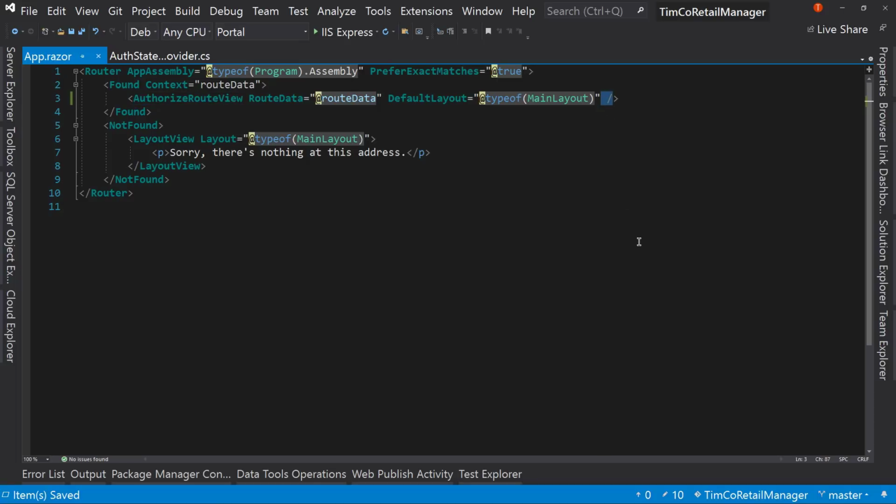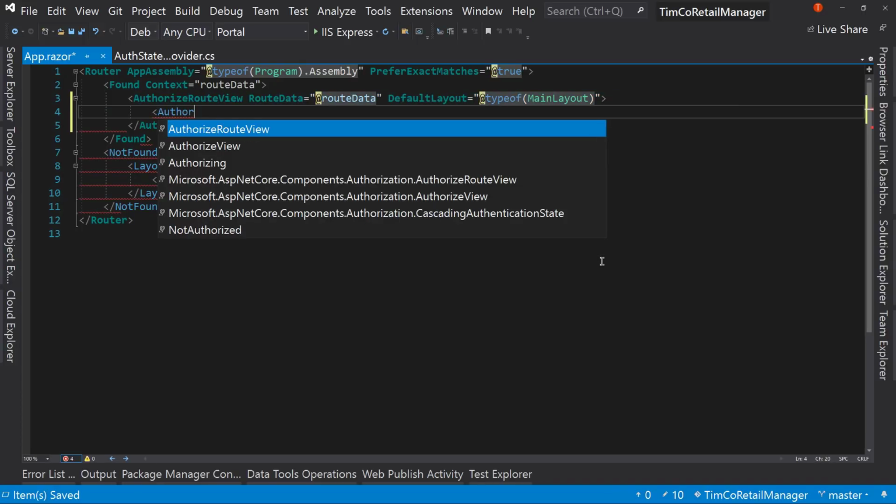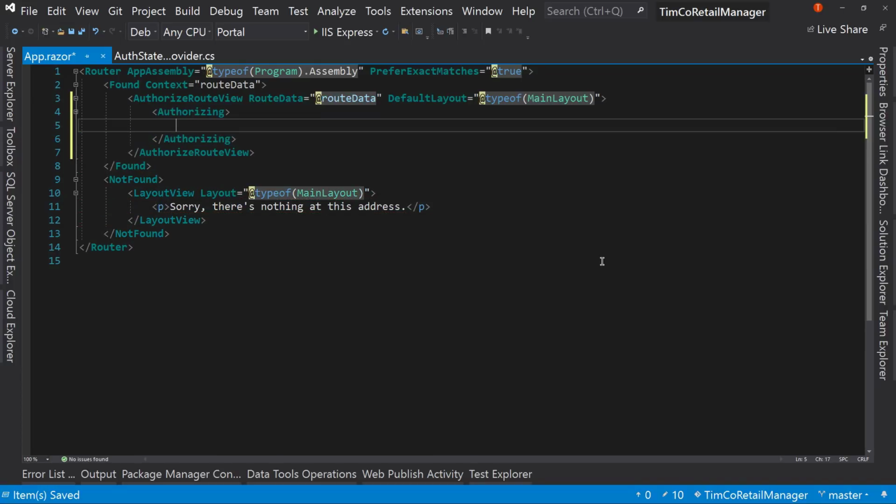Let's take this slash off, which means we need a closing statement. But inside here, I want to have an authorizing tag. And you could have anything you want in here, but I'm just going to create it really simple and say text. We'll say, please wait.